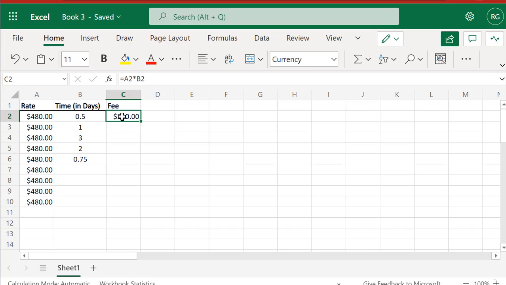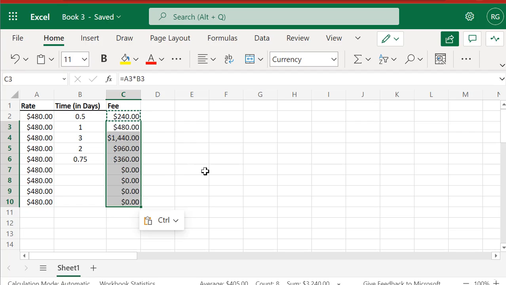Now, Excel is smart enough that if I copy this, so my Command C, and I paste it down here, I'll show you what happens when you don't have anything to multiply. And there you go.